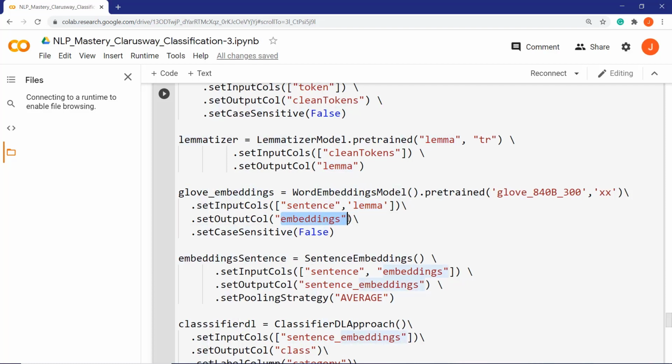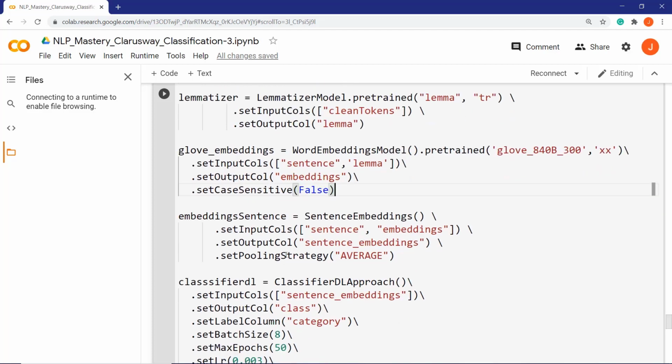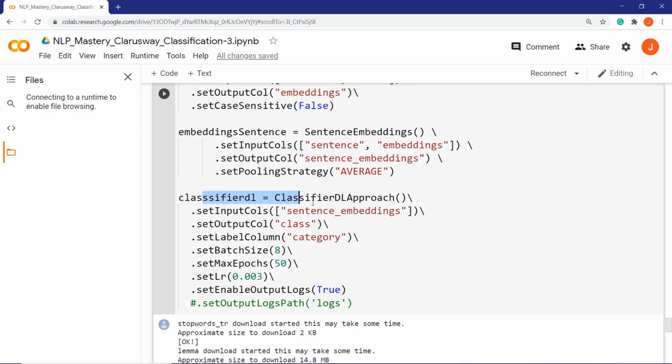In classification models, I have to use sentence embeddings for the best results. By the way, the GloVe embeddings are trained with multiple languages, so we can use these embeddings on Turkish texts as well. Here we have another annotator in Spark NLP, which takes sentences and the word embeddings, and as a result it outputs sentence embeddings using an average strategy. Then we have sentence embeddings again, and we can feed these into the deep learning classifier of Spark NLP. We take sentence embeddings, and as a result, it gives us the classes, which means the labels, the categories.